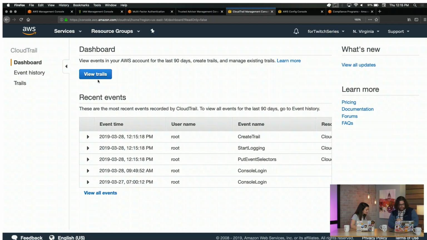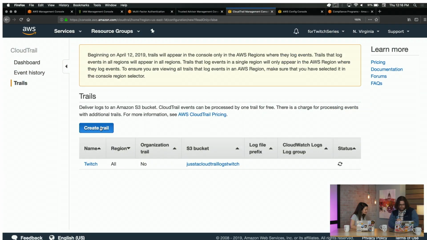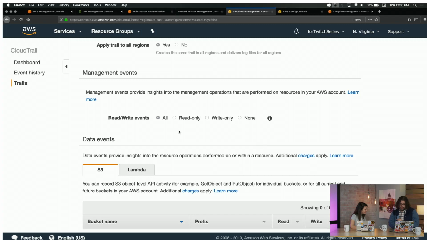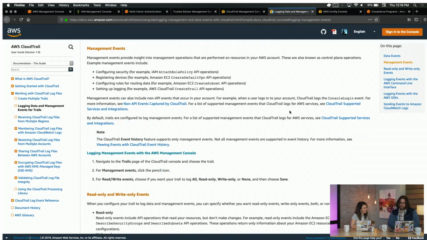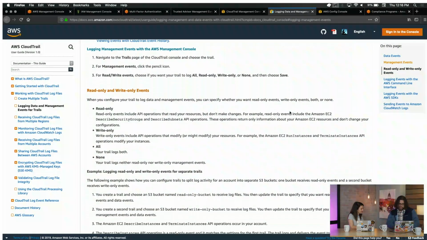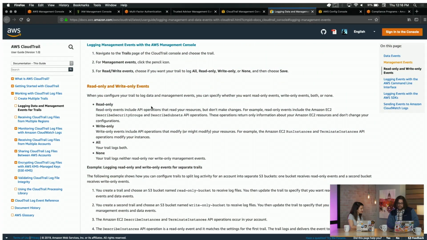So let me go back to setting up a new trail, and we can dig into that. We've got the ability to say read-write events, read-only, write-only, and none. Those questions can be answered sometimes in a tooltip pop-up or Learn more. This goes into depth on the management events. Read-only events include the API operations that read your resources but don't make changes. So a write-only would be modifications to resources.